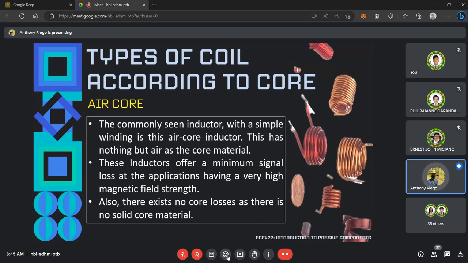Yung core po natin, ano yung nasa gitna ng coil? First, we have air core. Pag air, syempre, hangin. Wala kang nilagay sa loob, hangin lang. Sapat na. The commonly seen inductor with a simple winding is this air core inductor. This has nothing but air as the core material. Wala kayong dapat tandaan. Air, hangin.